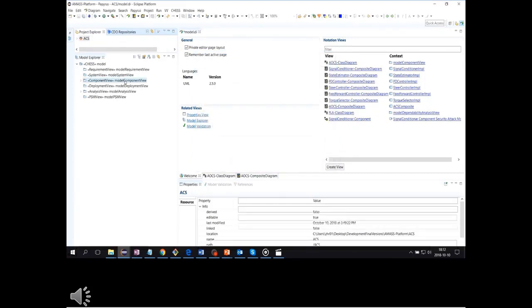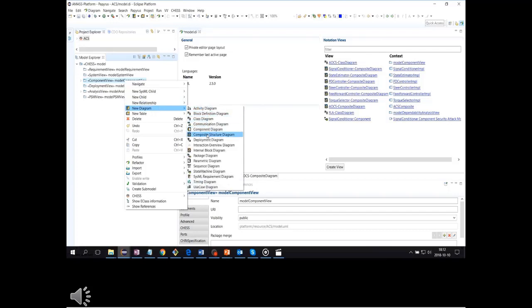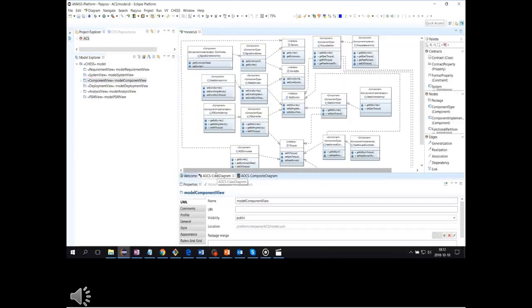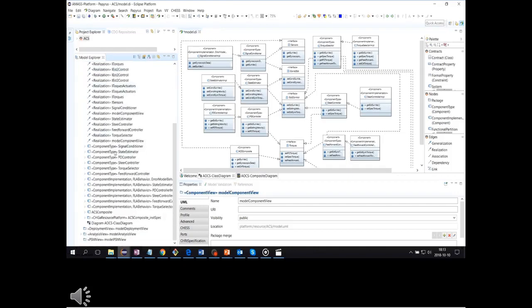In the next step, we create a class diagram in the component view to define the interfaces, components and their implementations. In this class diagram, the elements are defined using the palette on the right side. Elements are dragged and dropped in the editor. All of the defined elements can be visualized in the Model Explorer view. For example, the interfaces, realizations, components and their implementations.